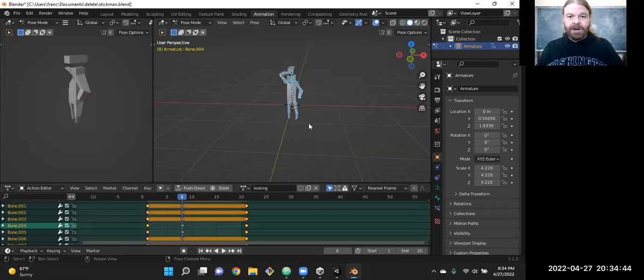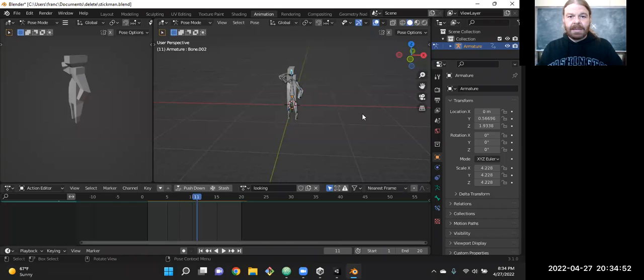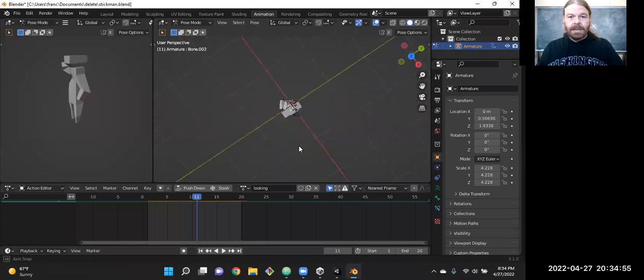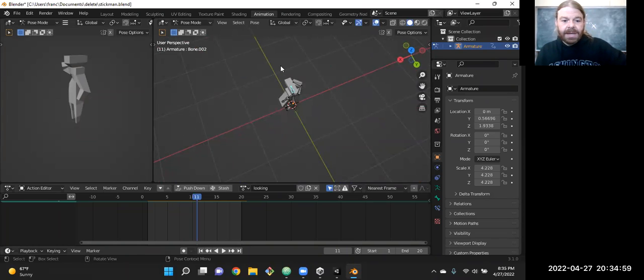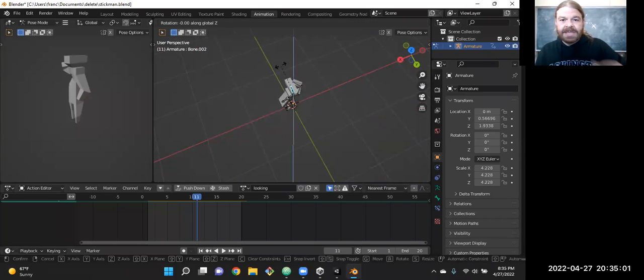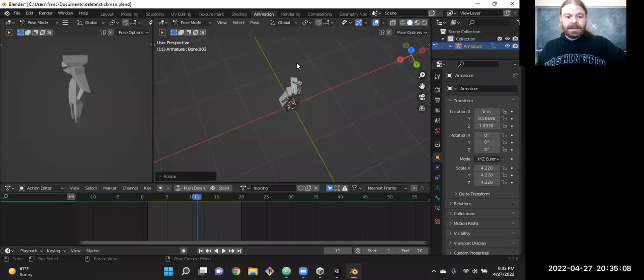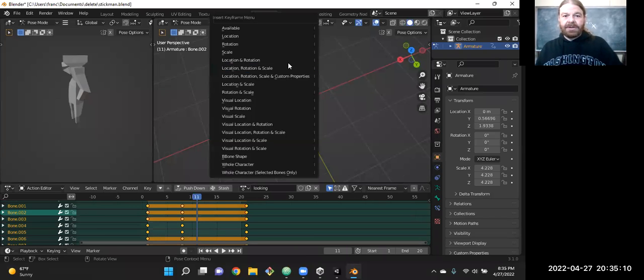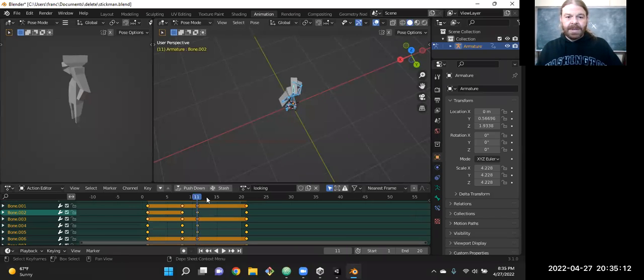insert a keyframe, and then maybe somewhere over here, I'll grab that bone controlling the head and get to where there's a good angle and rotate that around the Z so that he looks over to the right. Select all of them, insert a keyframe. And somewhere over here.